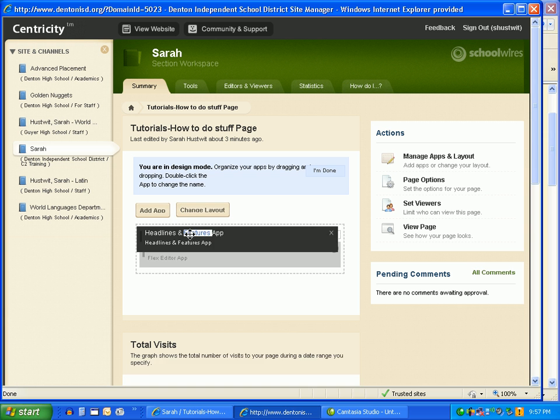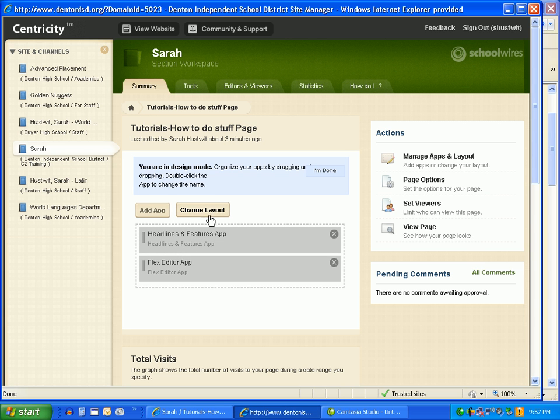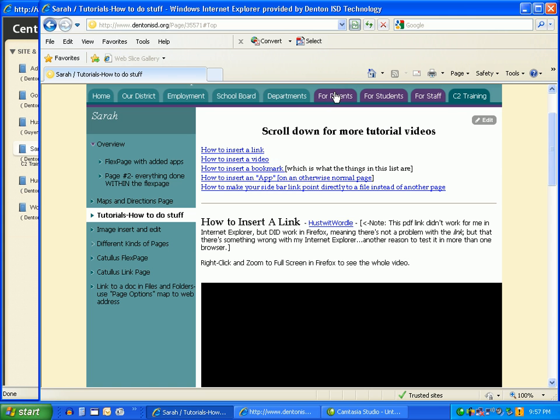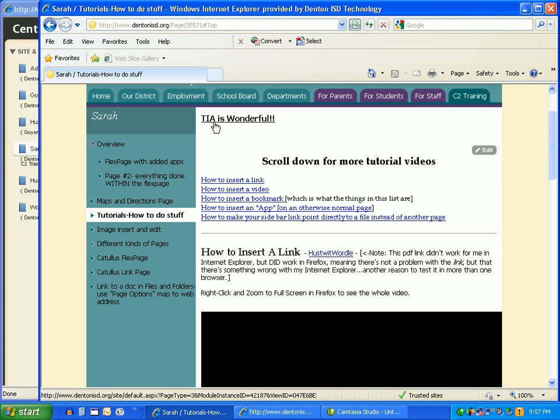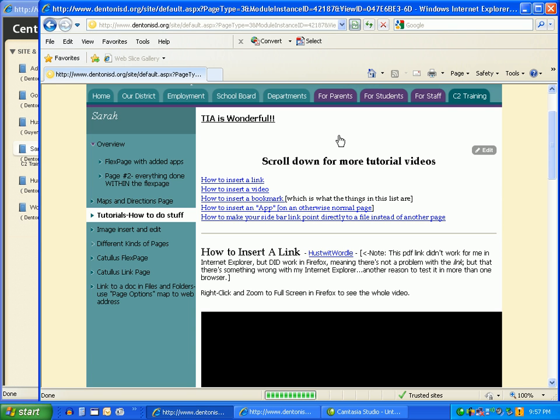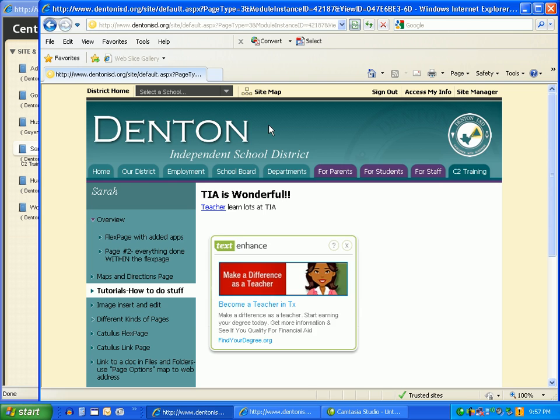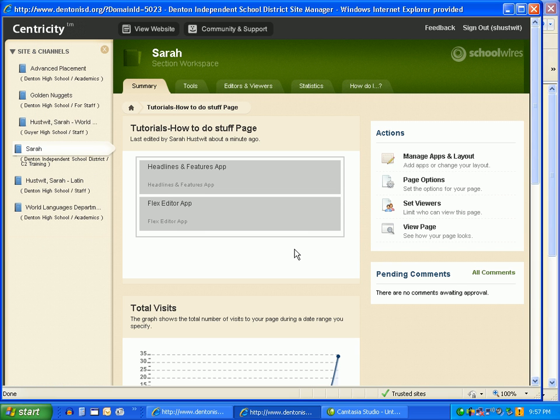And as before, we can switch them around if we want to. We can change the layout. And then when we're finished, we say, I'm done. And now when I go over to check my actual page, test it out, I refresh again, and there should be an article at the top that says Tia is wonderful, yay! And if you click on it, it will open up the text of whatever that article was that we made. And that's all there is to it.